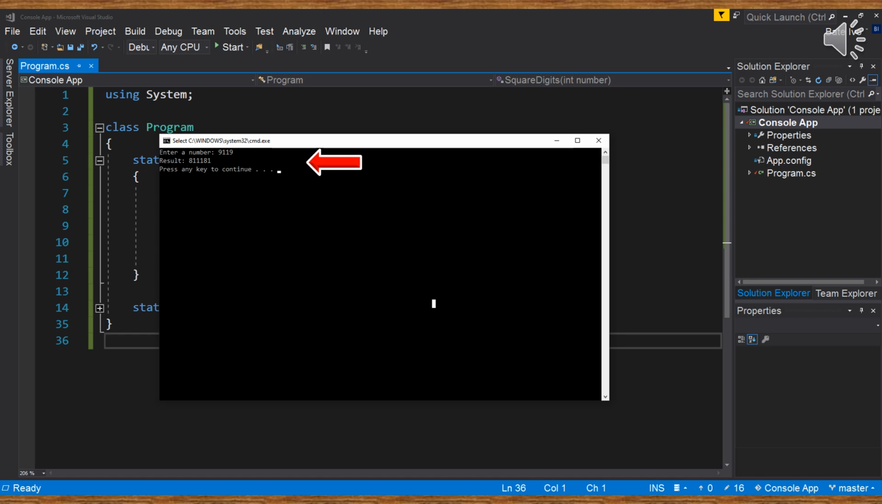I encourage you to practice implementing the squareDigits function on your own. Try different test cases and explore variations of the problem to deepen your understanding of the concepts we discussed today.